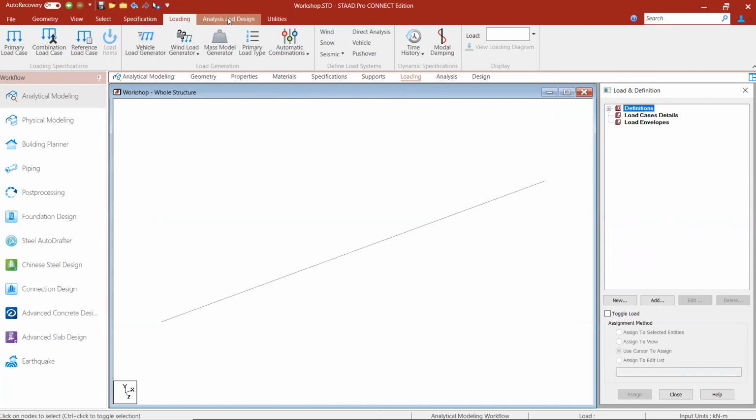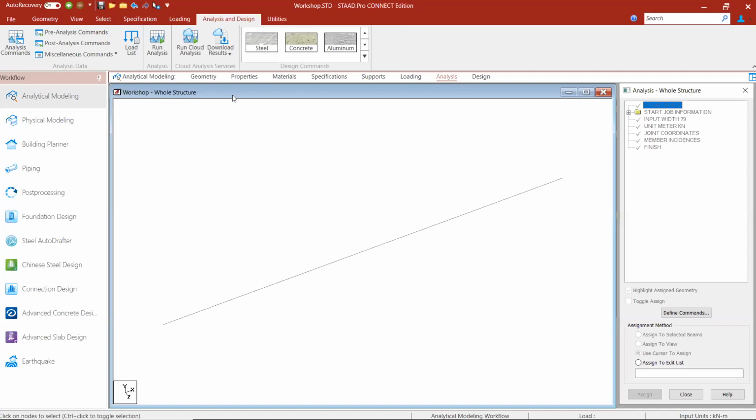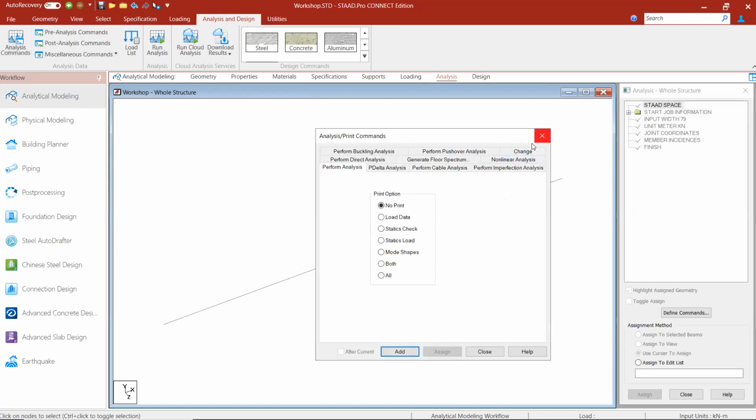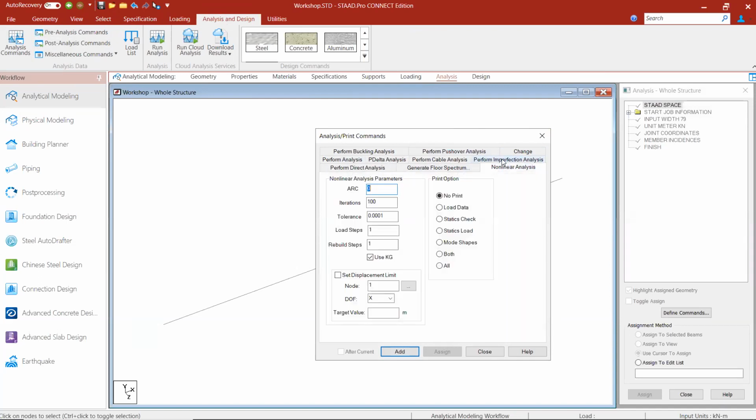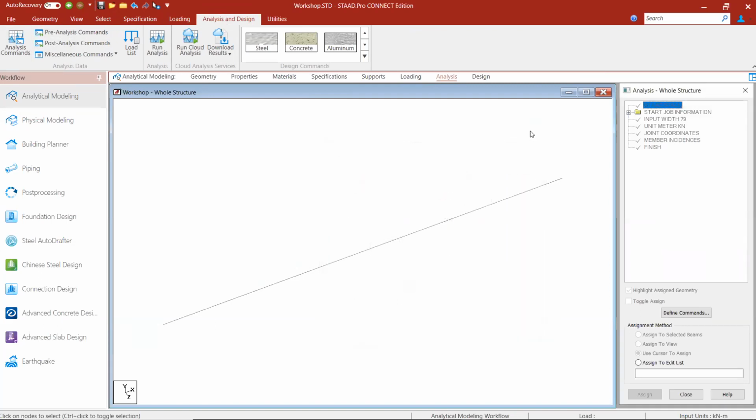Moving on, this is the analysis and design tab. In the previous version there was analysis, and you would just click on run analysis. Similarly, this is also the same. Here you will find the analysis data section. In this, you will find the analysis commands like print analysis or perform analysis, if you want to do the P-delta analysis or the non-linear analysis. So how to add this command?